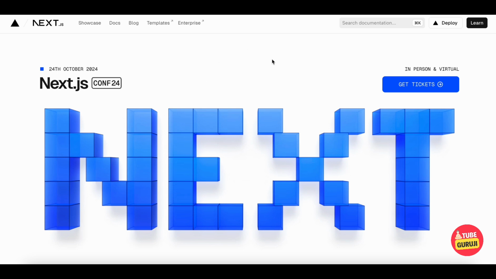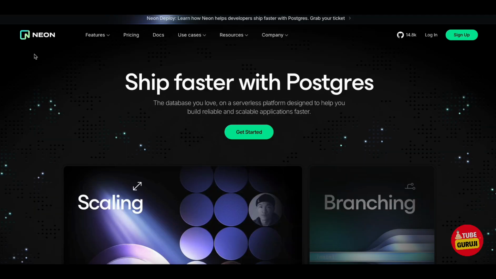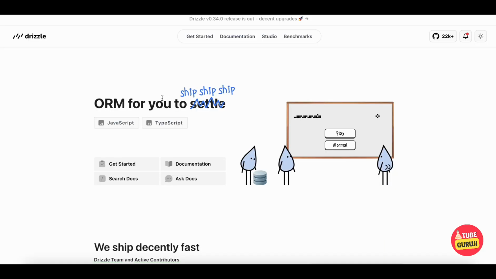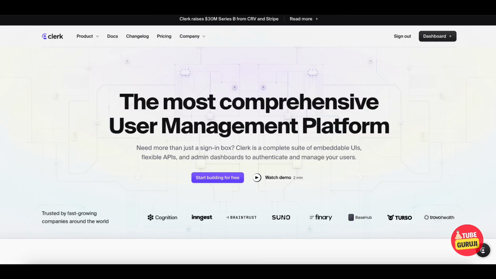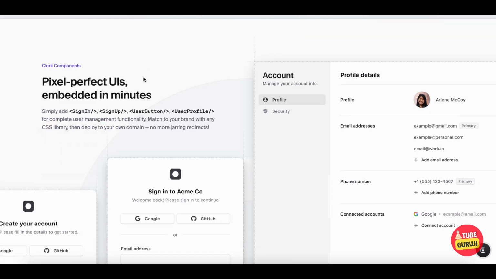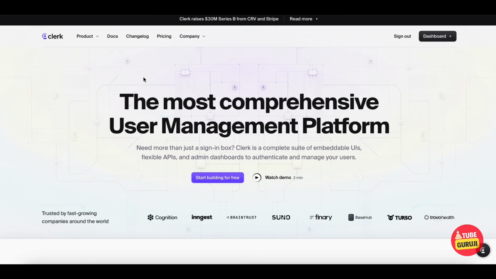Then for the database we are going to use a Neon PostgreSQL database along with the Drizzle ORM, so that you can seamlessly and easily perform CRUD operations on the database with the help of this Drizzle ORM. Then for authentication we are going to use Clerk authentication, very easy to integrate, and it provides a lot of different social providers in order to add authentication to your application.